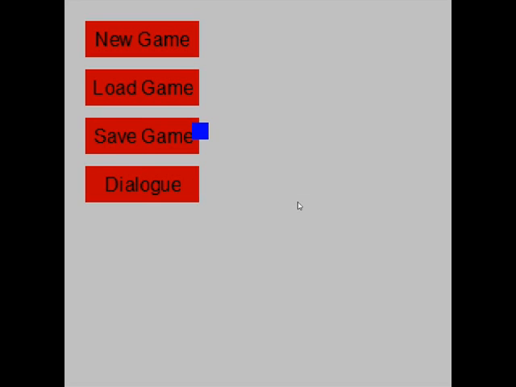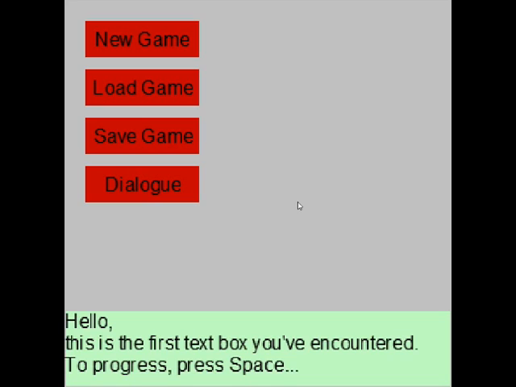Now, what I've actually just done today is I got this dialogue thing, which is the system I'm going to be using for text boxes. So it's going to be a text box with dialogue. Now, as you can see, we have hello. This is the first text box you've encountered. In order to progress text boxes, you need to press space. Now, what you may have noticed is that the cursor is deactivated. It's gone. So that way, the text box is uniquely using the space button, and the buttons up here aren't going to do anything while this is in its program.